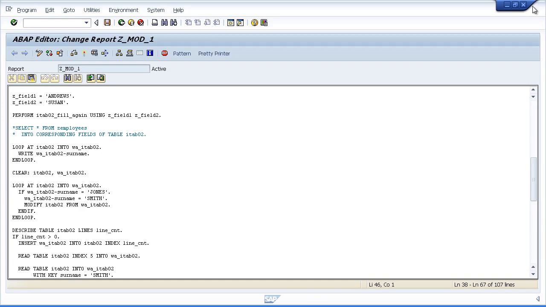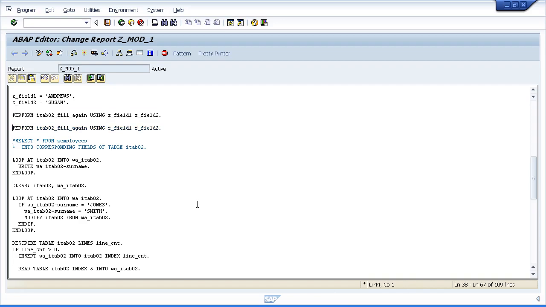So let's have a look how we can do this. What I'm going to do is create a brand new form. Now I'll say, let's call this iTab2 write. We're only going to write out the contents of iTab2. And instead of having the using addition, what we do is include tables, followed by the table we want to pass through. So in this case, it's going to be iTab02.